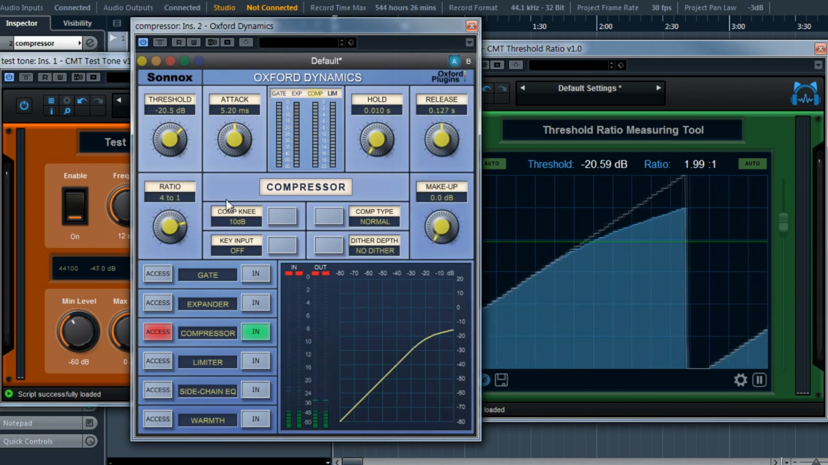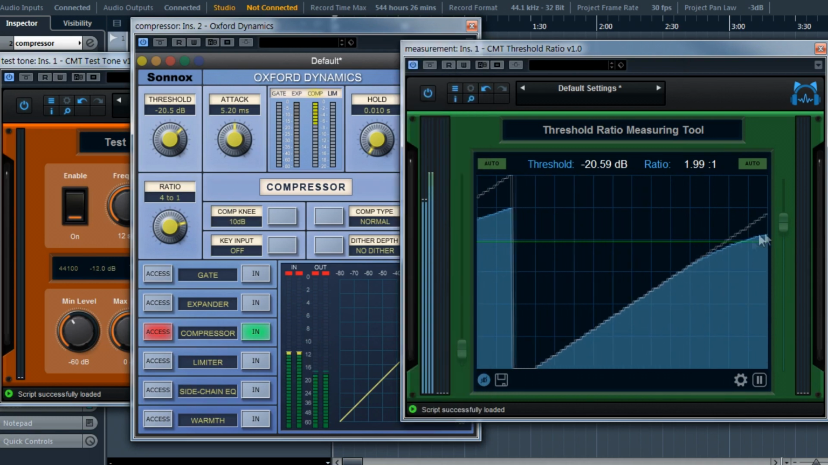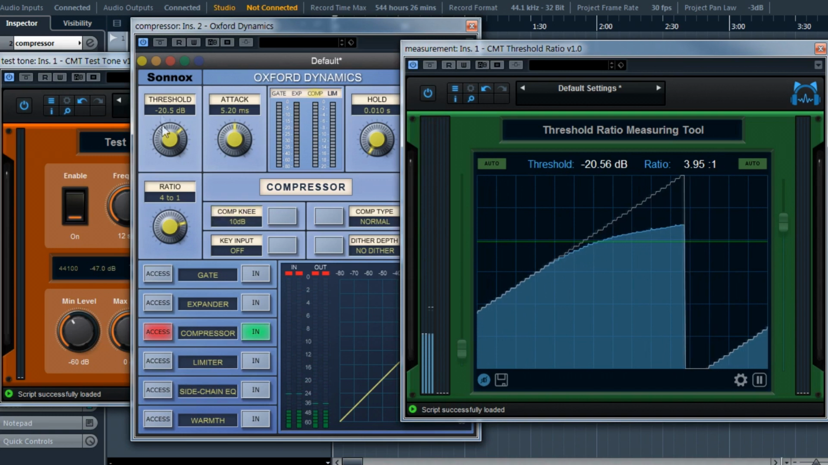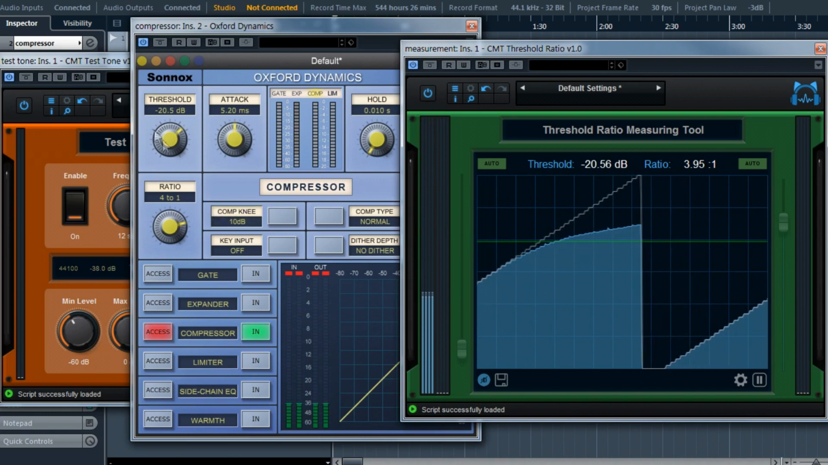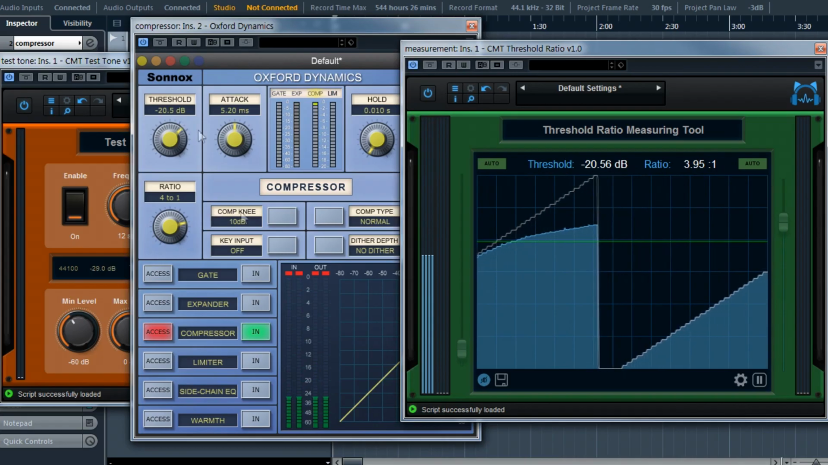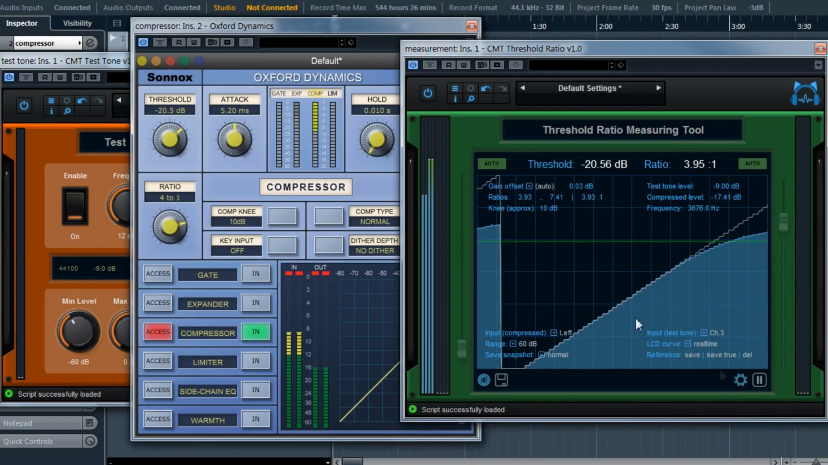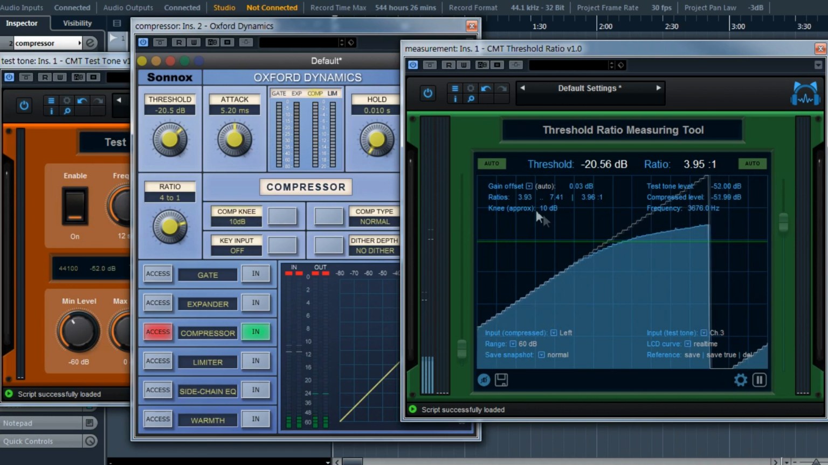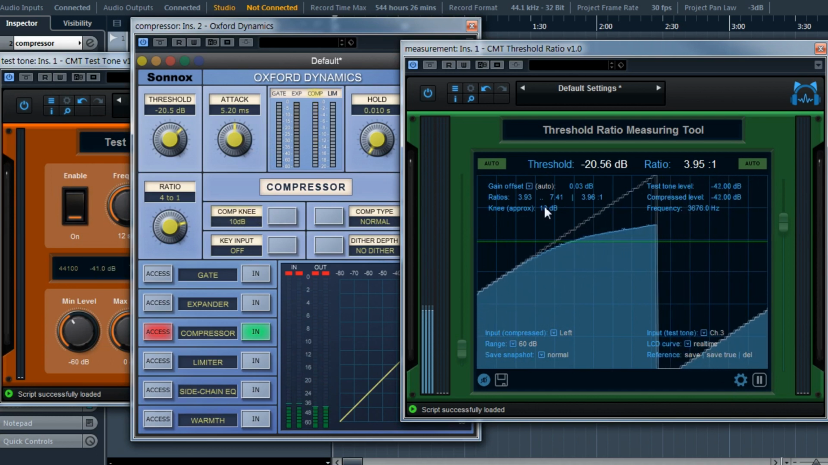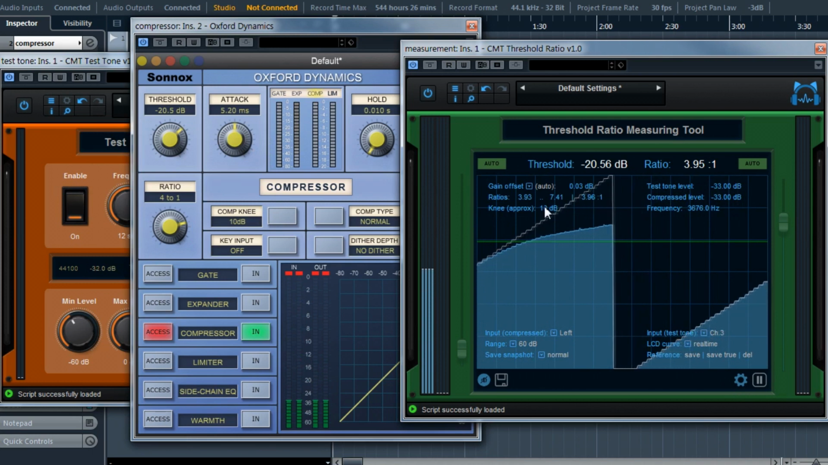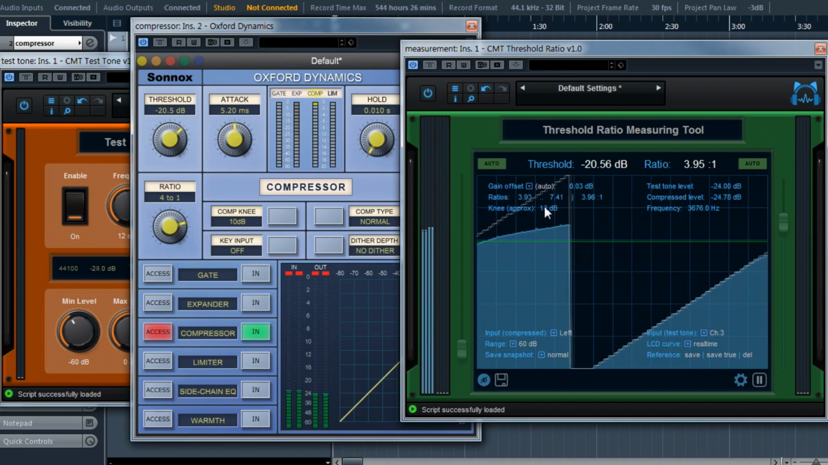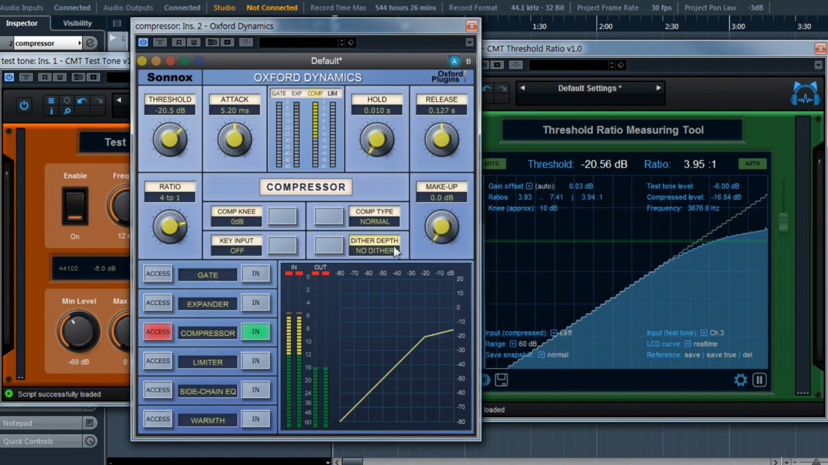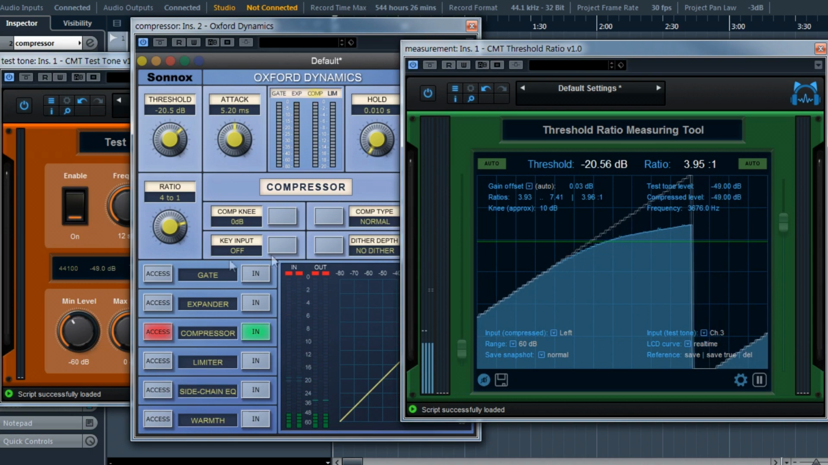Let's set 4 to 1, wait till the cycle ends, and in the end of cycle you see 3.95. Close, that's cool. The threshold is also automatically calculated very close to what we see in the compressor. By the way, not only the threshold and ratio, but also the approximate knee size is what our plugin can calculate. You see it is 10 decibels. It is difficult usually to calculate it precisely, but something to look at is really helpful sometimes.